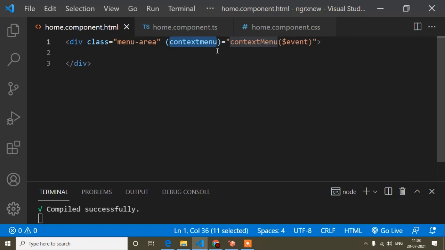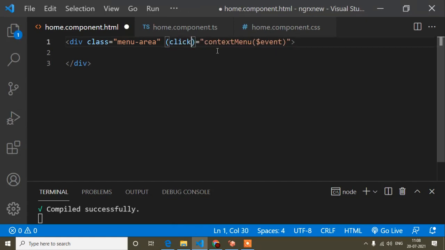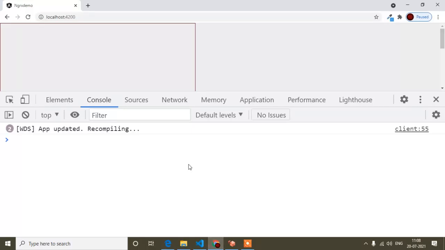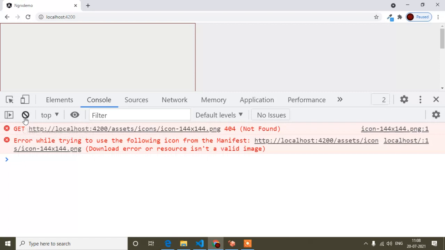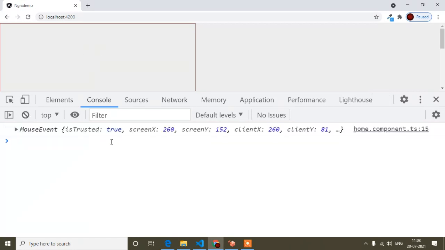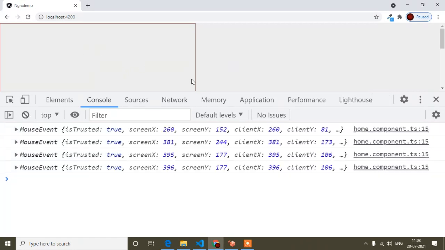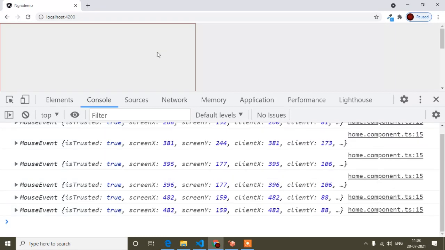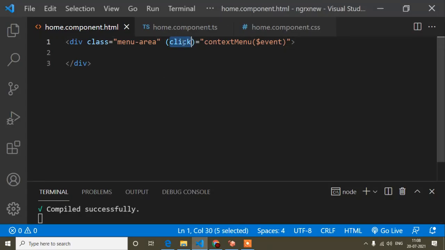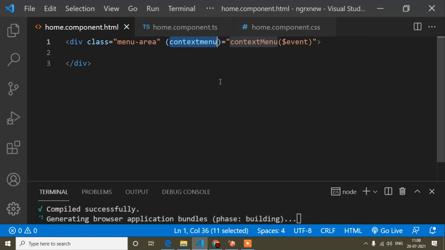If I would write the click event here, when I click, that time the event would be fired, like click. So when I left click on my mouse, the event would be fired. You can see I'm clicking now. Actually I cannot show it, but I'm clicking the left button on my mouse, so the event is fired. If I would write the mouse hover event, when I hover on the div, the event would be fired. But here I need context menu, I mean right click.